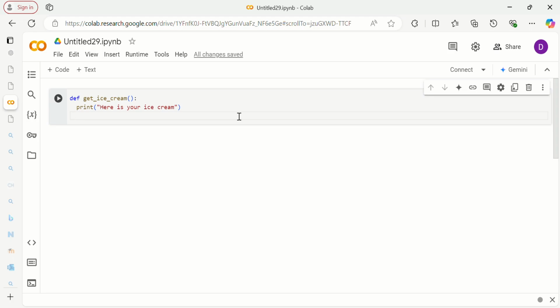And then from there, to call this function, we got to call the get ice cream function, which is this. Okay. And we're executing the code right now. See if it works. It works, but I'm not seeing the output. The output is supposed to be here is your ice cream, but it's saying it works, so we're going to move on from there.